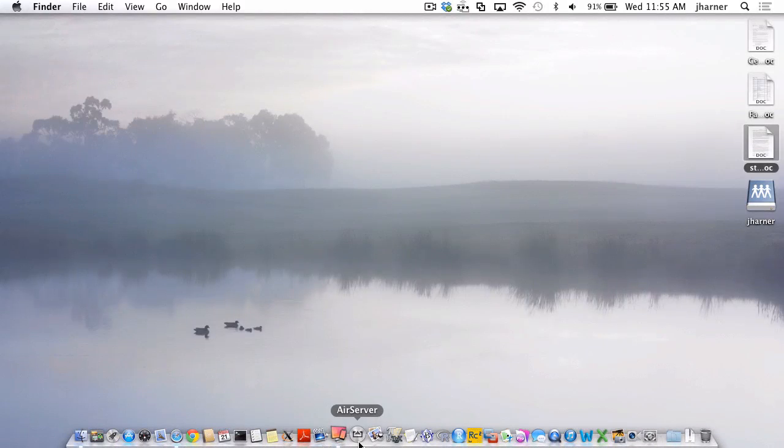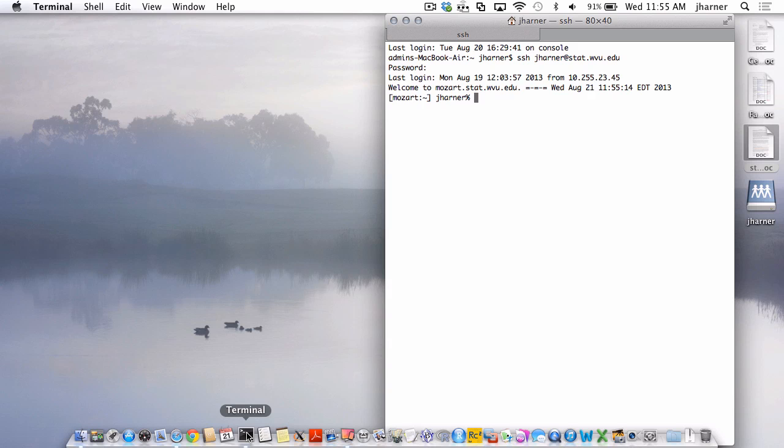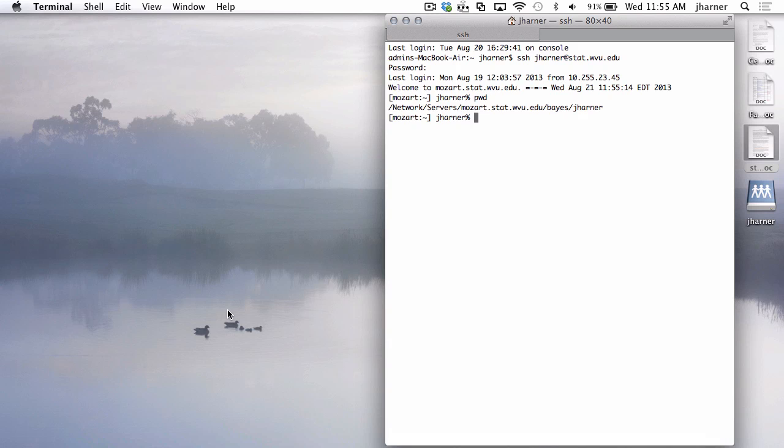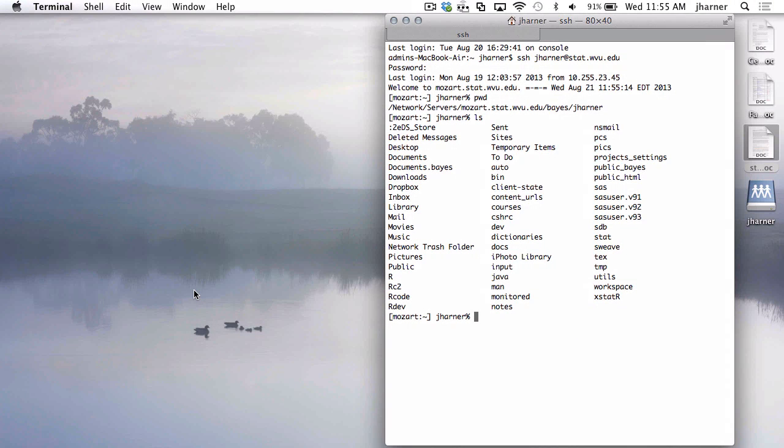That's equivalent to doing something like this, where I go in and say ssh jharner at stat.wvu.edu, and then you have to enter the password, of course. Now if I say print working directory, or if I say ls, it's identically the same as that. So in other words, you really don't need to do Unix commands. This is running on a Linux machine. This is Mac OS, which is also Unix.